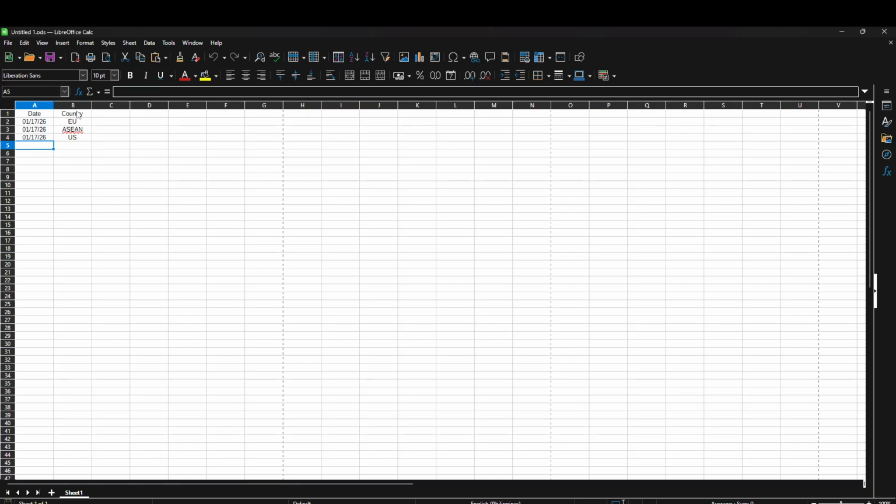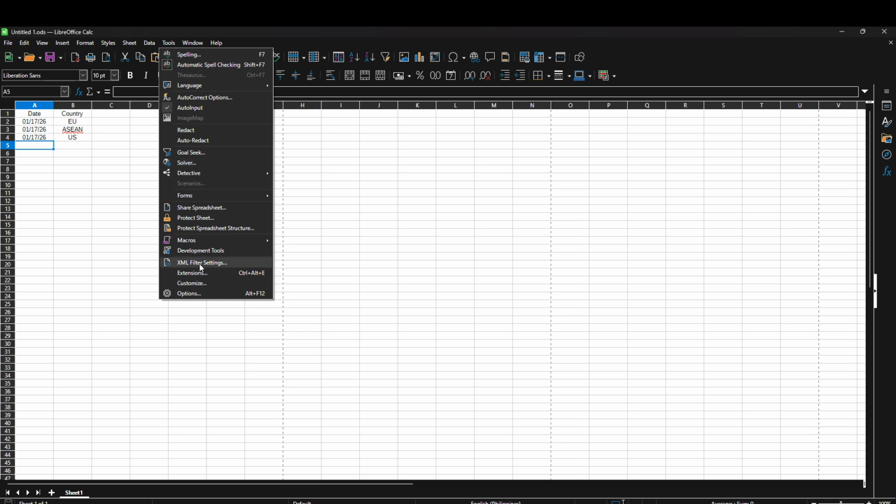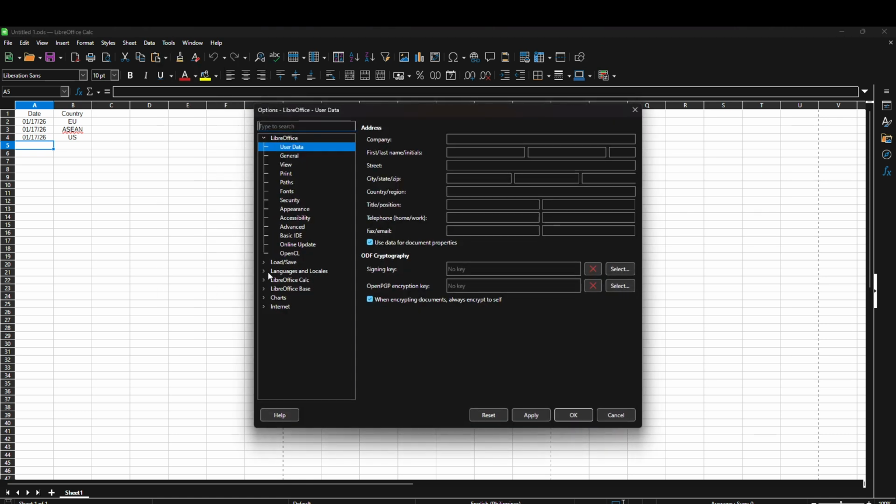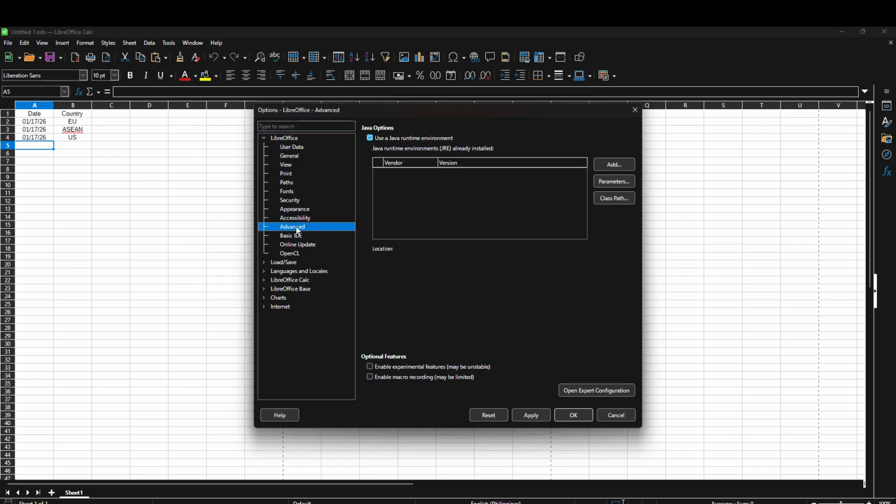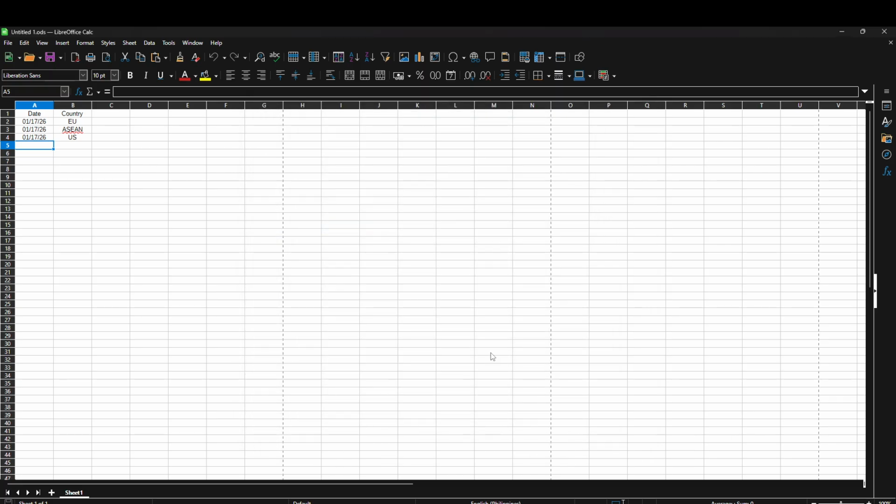Before recording, enable the recorder. Go to the Tools menu, choose Options. Then in the left sidebar, select LibreOffice and click Advanced. In the Optional Features section, check Enable Macro Recording and click OK to apply the change. This turns on Calc's built-in recorder.